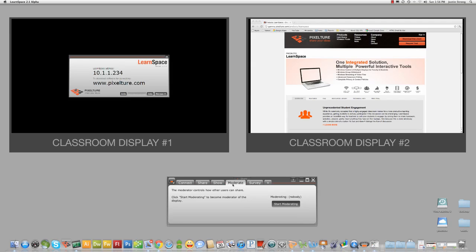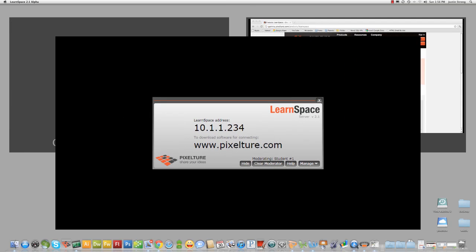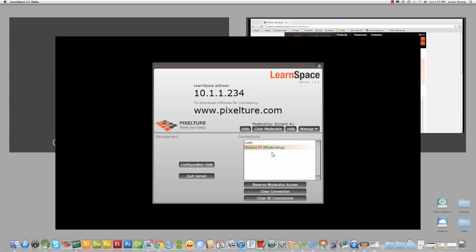If for any reason I need to take moderation control from someone else, let's say that a student is moderating access and either doesn't know they're not supposed to or is abusing the system, what I can do is actually go to the display server itself, the actual LearnSpace server. So I'm no longer concerned with what's going on here on my desktop. I'm now going to walk over to the machine that's implementing the actual display. Now I've taken control of that machine, and I've double-clicked here onto the LearnSpace splash screen, and I'm going to select Manage.